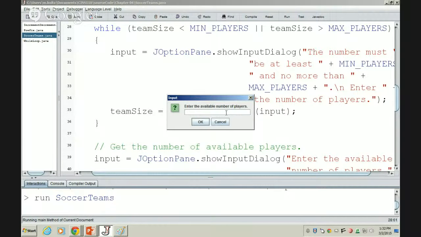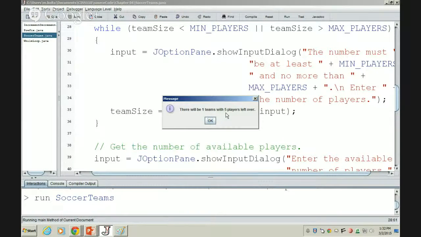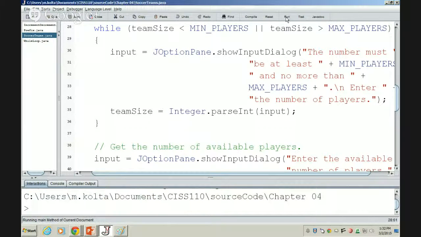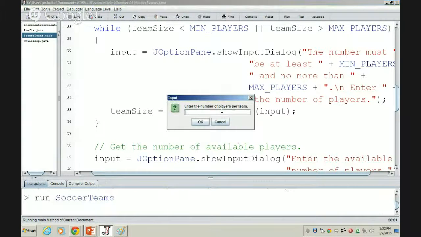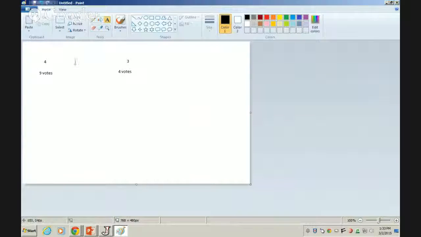10, and then enter the available number of players. 15. So there will be one team with 5 players left over. It's not a very exciting soccer game, but it works. What if we enter exactly 9? Ooh, some hesitation. So let's bring up our very fancy Microsoft Paint.